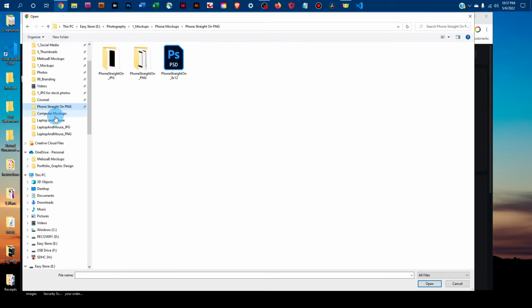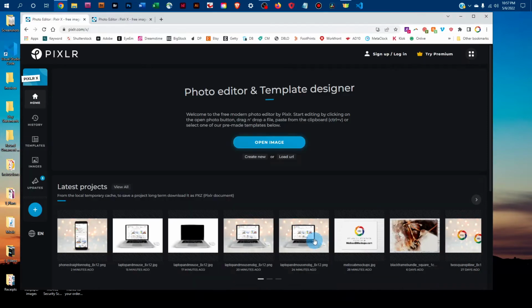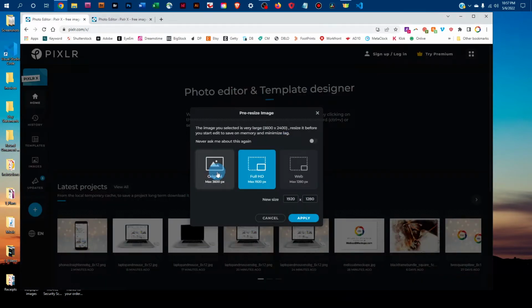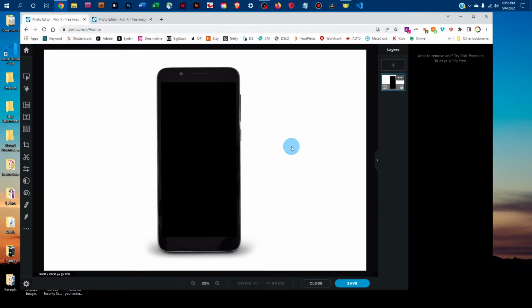And then find the mockup. It'll ask us if we want to size it down. We'll just select Original and then click Apply to open the original size.